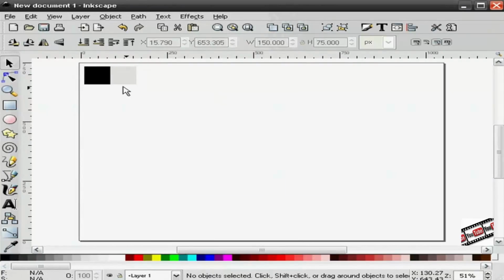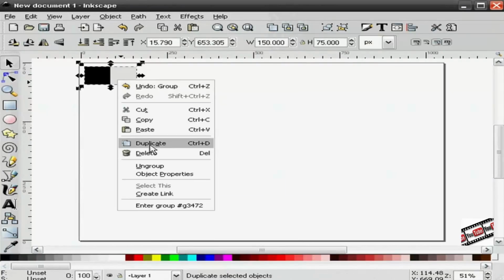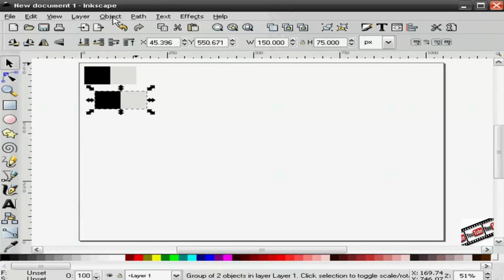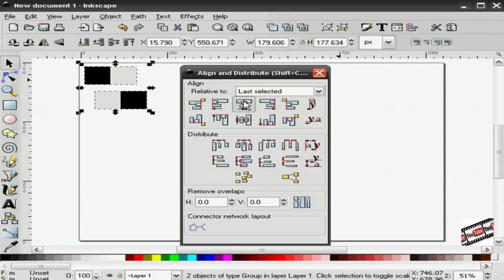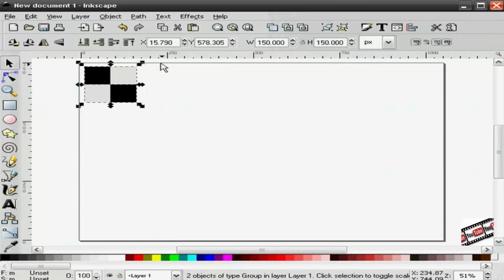I'll group these and duplicate the group. Flip it horizontally and align these two together, and create a grouping there. This will become the basis for our checkerboard background.